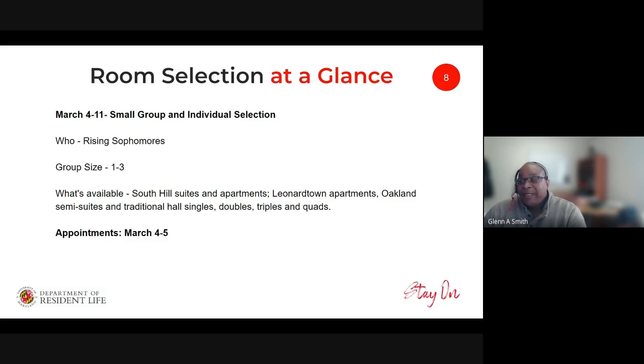There are singles available in Caroline, Carroll, Wicomico. We have the second floor of the Plato that will be available for room selection. Singles will also be available in Hagerstown and Ellicott.